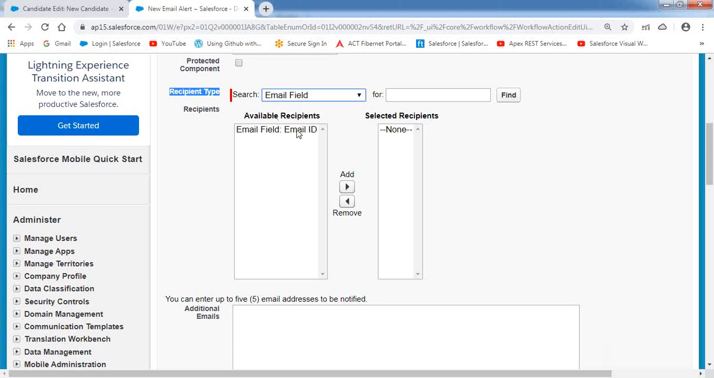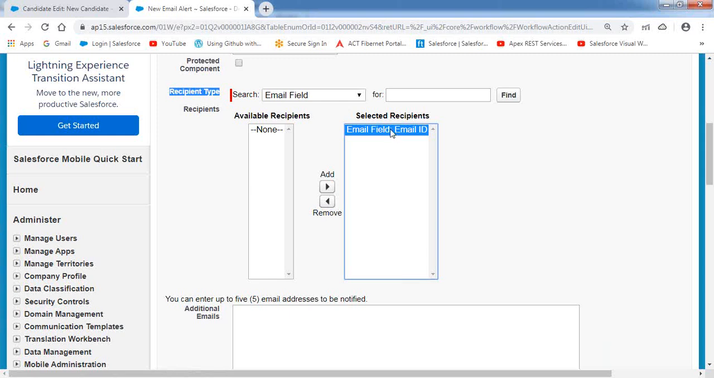Now I have one field called email ID. To this email ID, I would like to send a notification here. That means inside my email ID field, whatever email ID I am going to enter, to that email ID I want to send a notification. For that, I'm selecting that email field. Now you can raise a question: this is the only email ID to whom we are sending the notification. Can I add some more people?